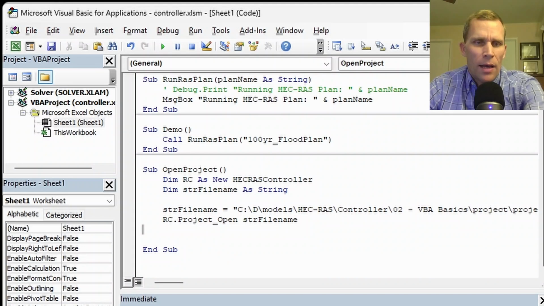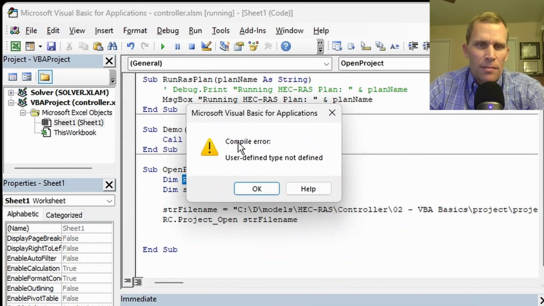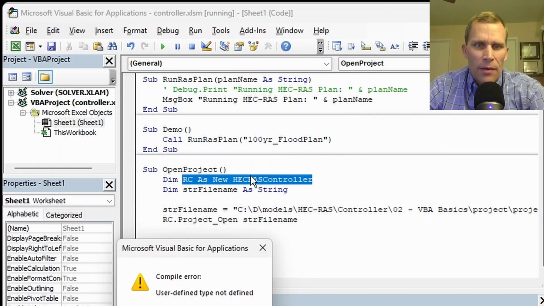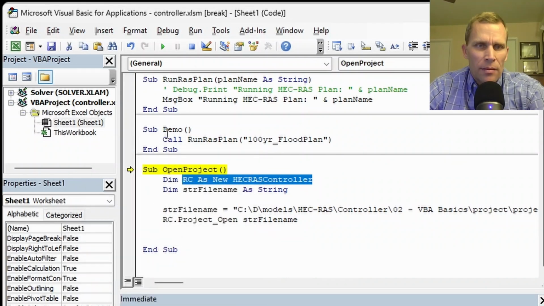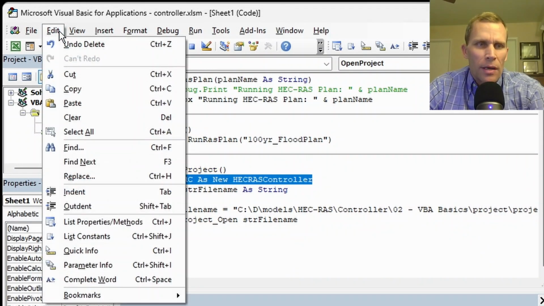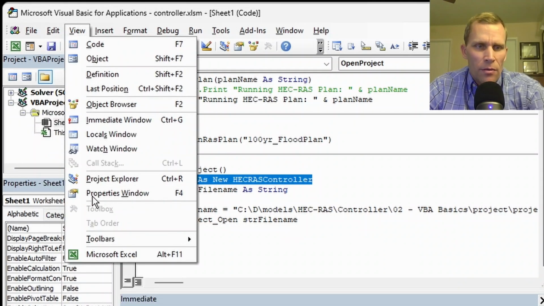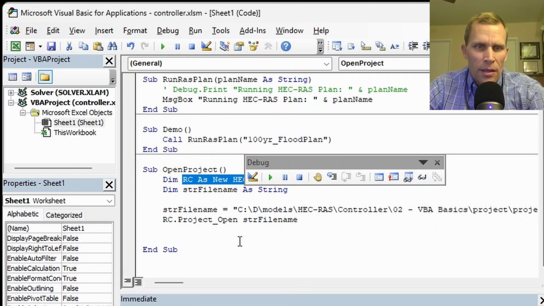Okay, I think the problem I was having is when I clicked on to run the subroutine, it gave me this compile error, user defined type, not defined. Leads me to believe that the reference for the RAS controller has not been included for this file. So let me go ahead and check that. To stop the debugging, you can just click on the reset button right up here. This is part of the debug toolbar. In fact, I should probably also talk about that. I'm going to go view menu right here, toolbars, and then debug.